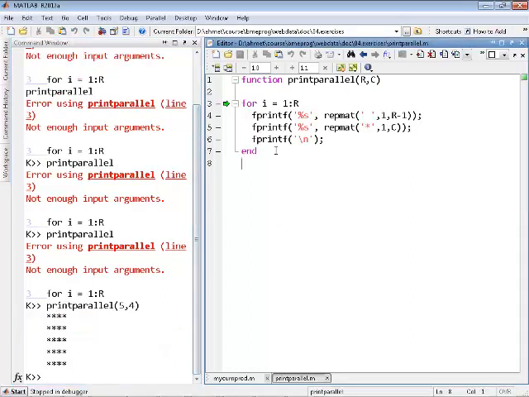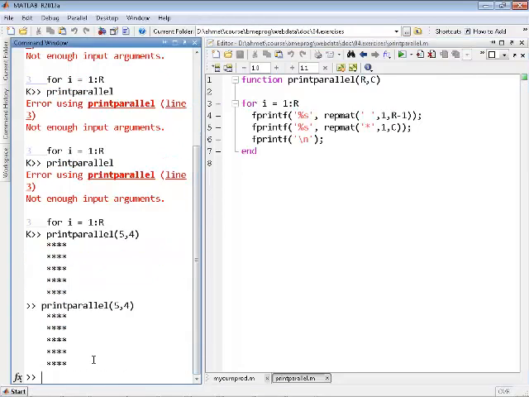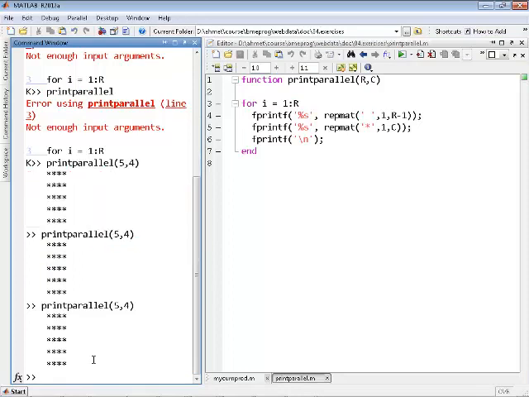Okay, so I do have one mistake somewhere that I need to solve. Okay, so do you guys see my mistake? So this is the result I'm getting, which is not the result I wanted to see. So the number of spaces is constant, it doesn't change, right? So how many spaces am I printing? R minus 1.